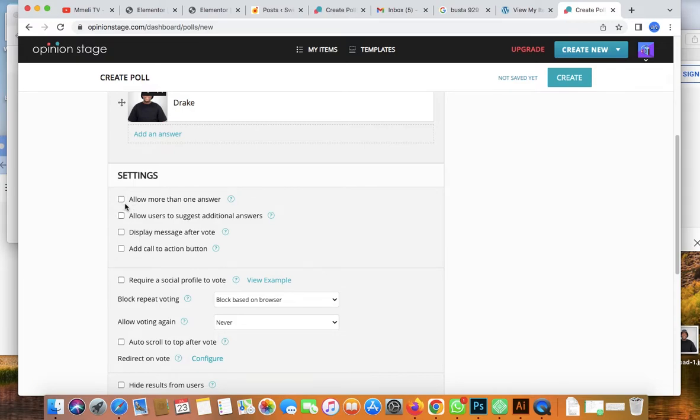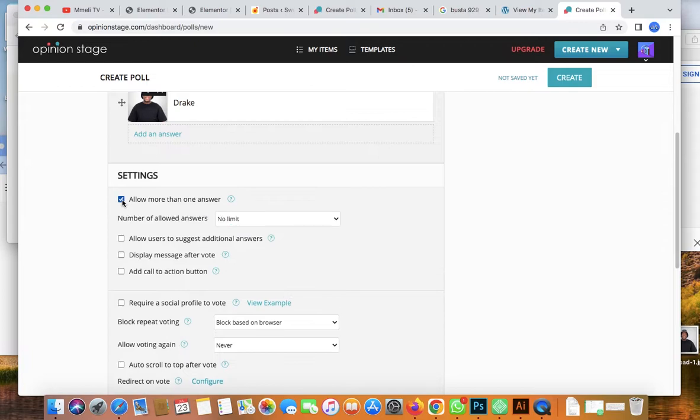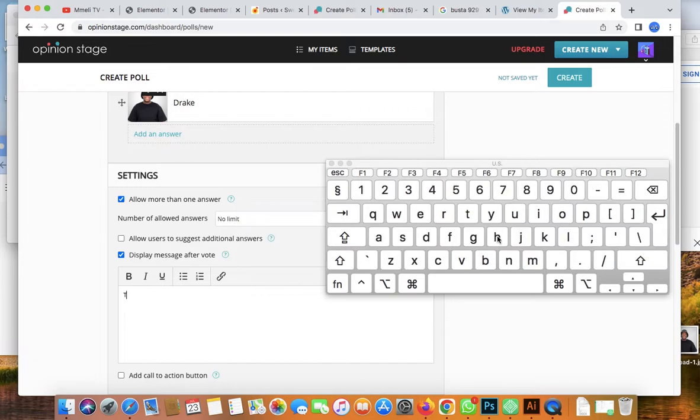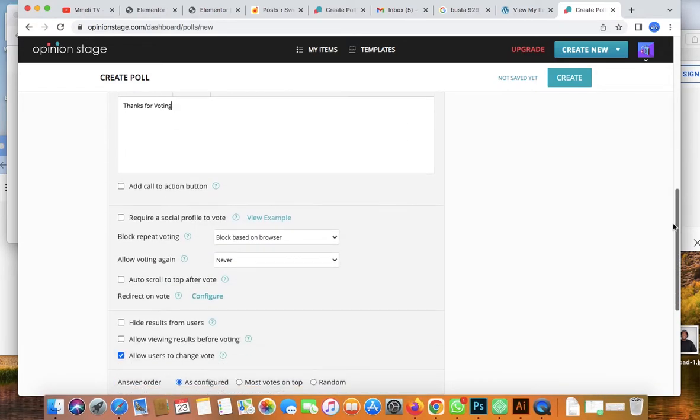So let's customize it in settings. Allow more than one answer. Do you want them to vote more than once? Yes, I want no limits. They can vote as many times as they want. Display message after voting. Maybe I can say thanks for voting. After they finish voting, this message must pop up: thanks for voting.